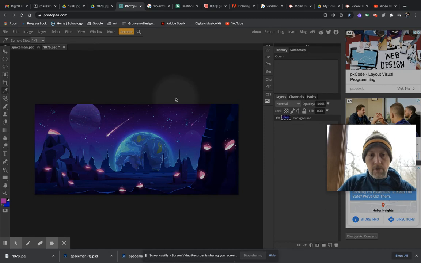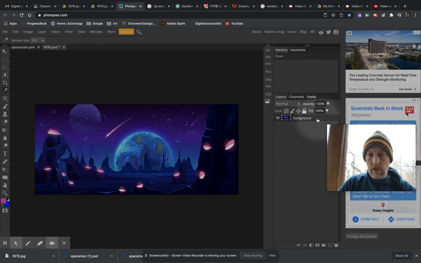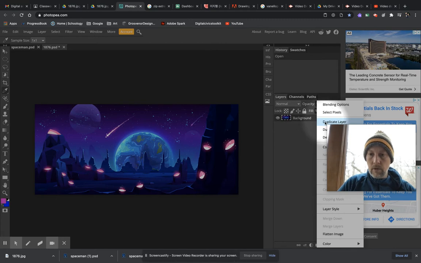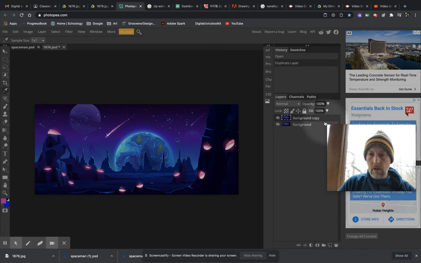Okay, so the first thing we're going to do is duplicate this layer. I'm going to select that layer, right click and hit duplicate, or I can press Command J, which is the quick key, so that we have a duplicate of this. So we've got a couple of layers.